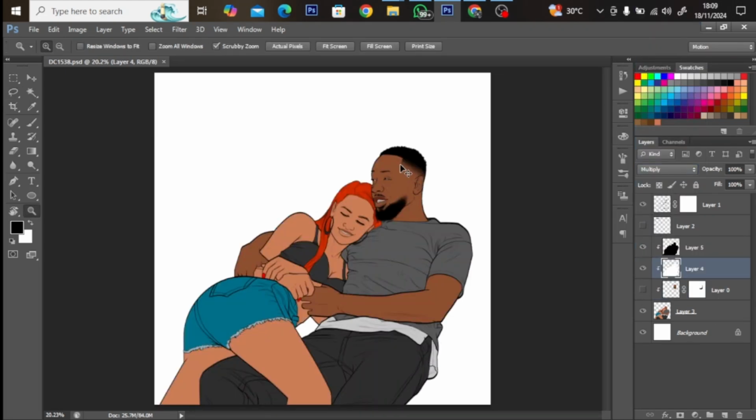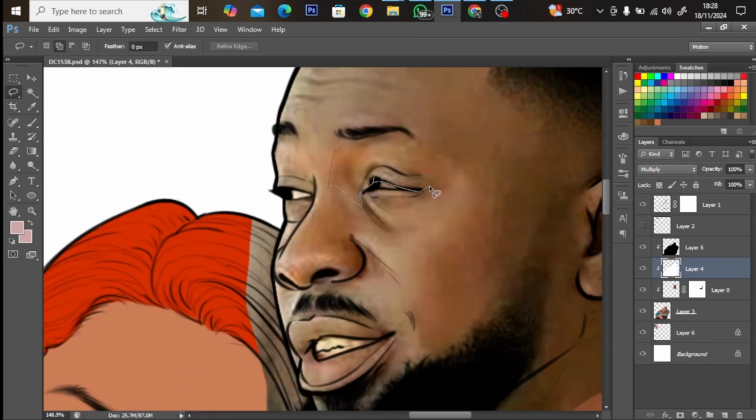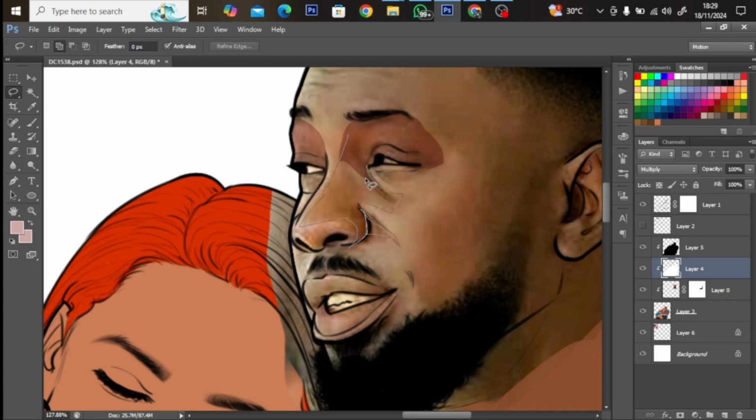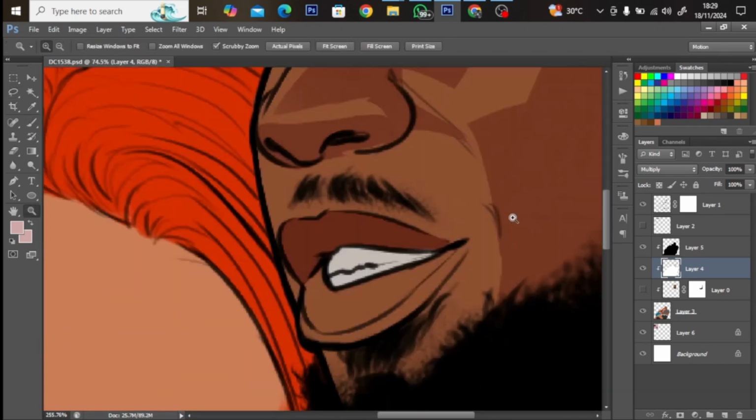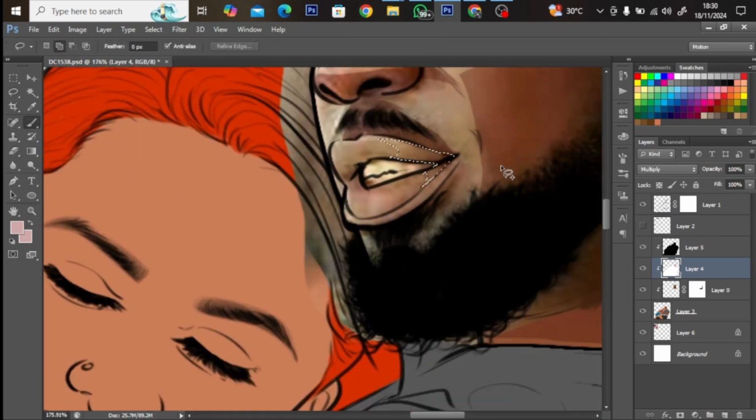I will be breaking down how I usually set up my layers for the shadows and lights, but that will be in another video. But for my shadows, I use multiply, and for my lights, I use linear dodge.